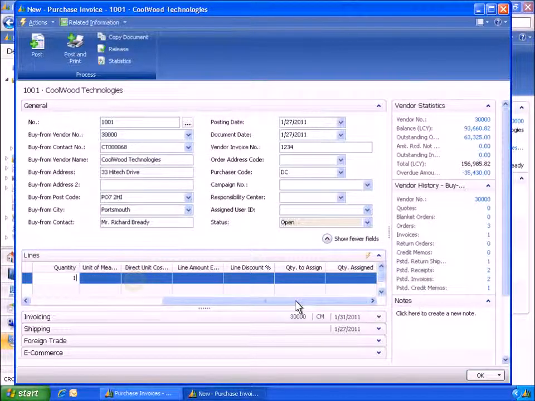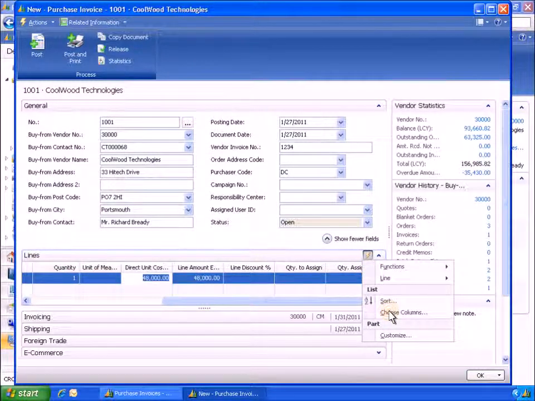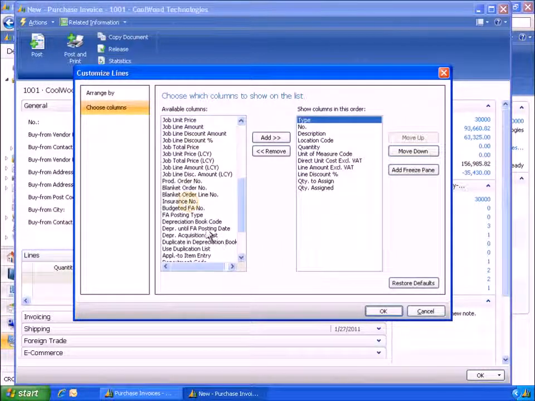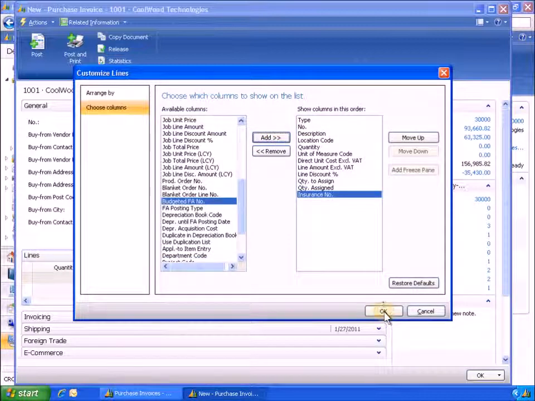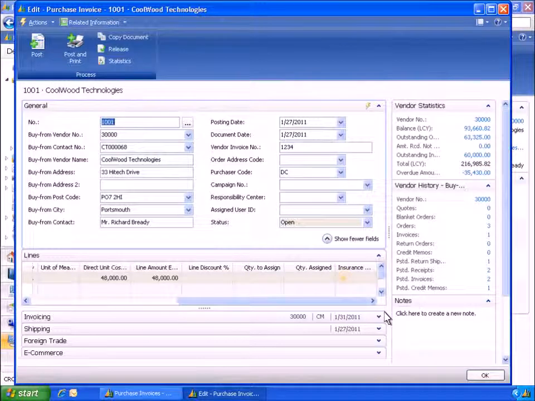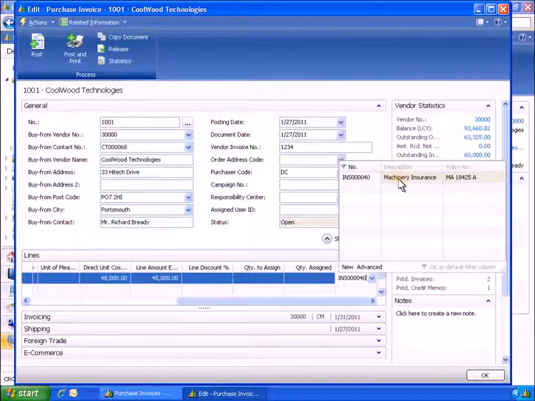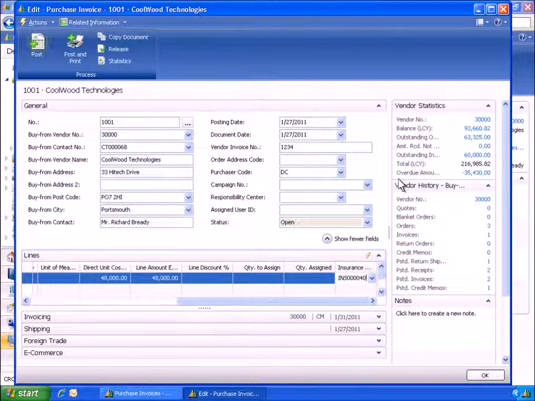The acquisition cost is $48,000, and the buy from vendor number is $30,000. To add the insurance policy, Phyllis needs to add another column to the line's FastTab. Phyllis associates the welder with the insurance policy. When she has filled in all the necessary fields, she posts the acquisition cost.